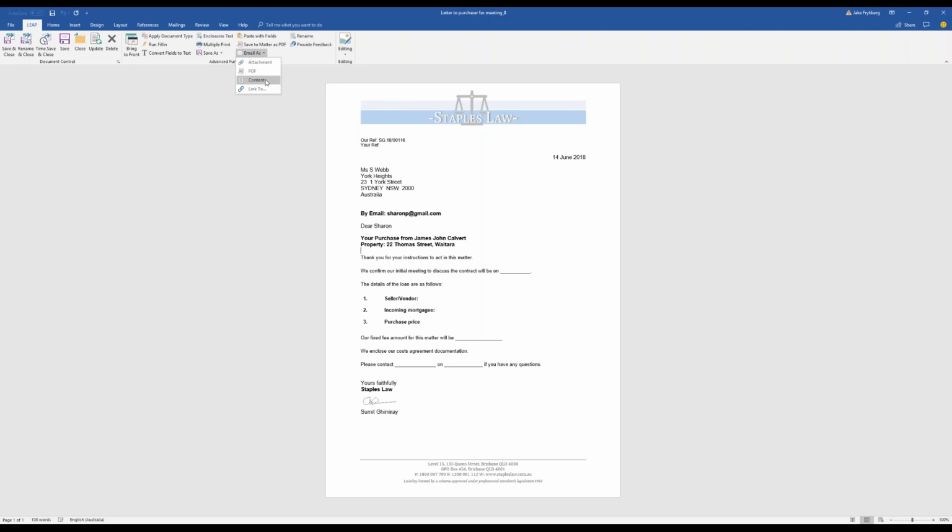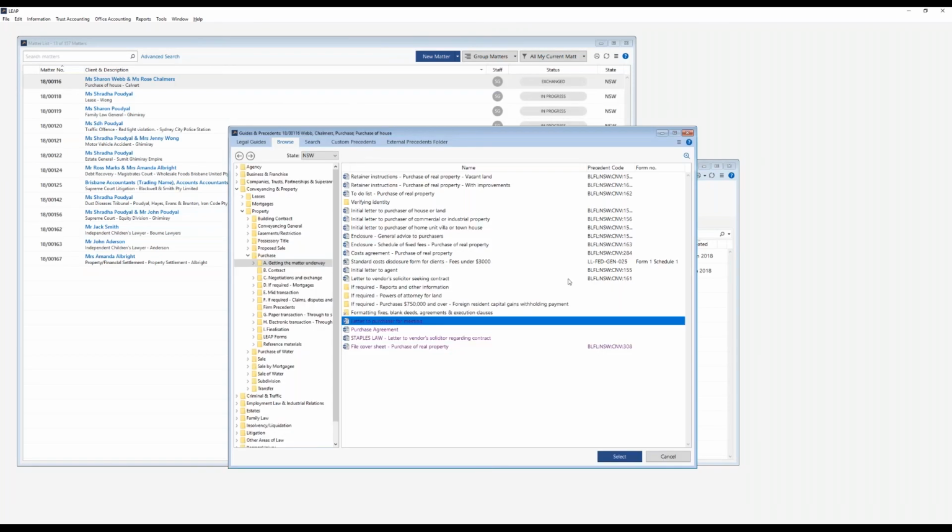The last advanced function I will show you today is the Email As function. There may be instances where you'll be drafting a letter and then decide that you just want to send the body of the letter in an email. You can do this by selecting Email As and then selecting Content in the drop-down menu. This will open an email in Outlook and insert the body of your letter. You can also select to attach this letter as a PDF to an email straight from the Word document.